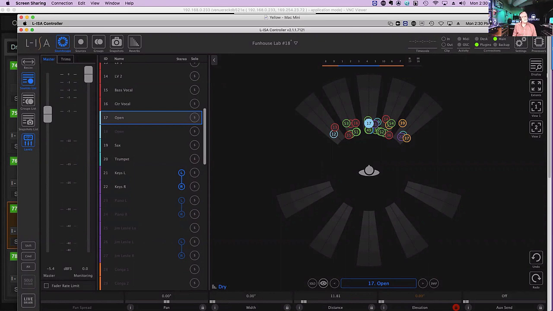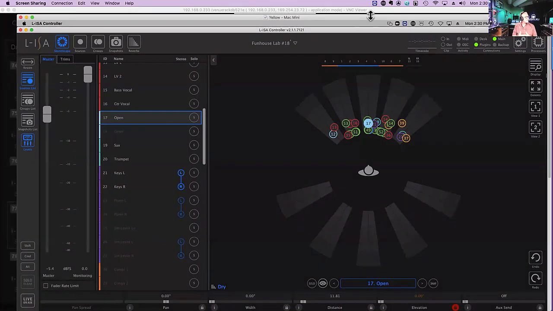I actually just opened up the processor, so we just finished the discussion of the immersive concept here. I mean, the object concept.